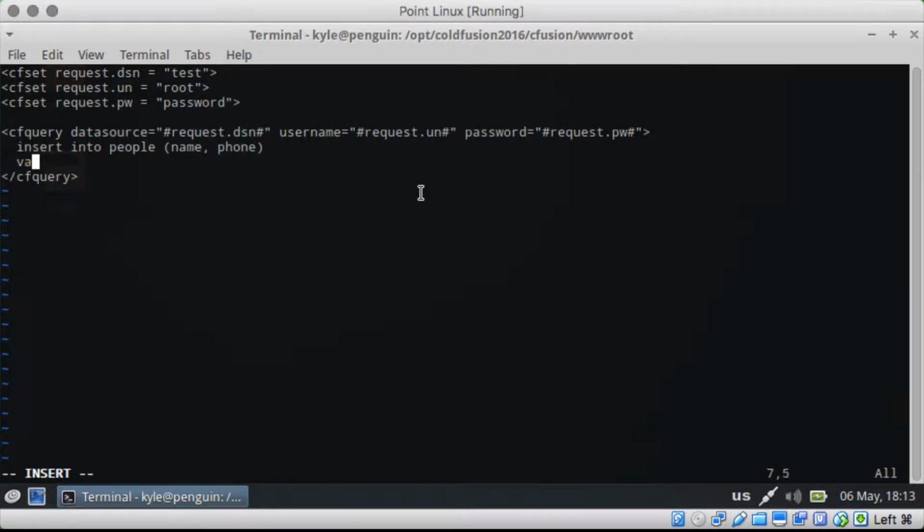And values are going to be, let's do George. And he'll have a phone number of 444-5555. And there we go. Let's output this. So we can see that he actually did get into the database here.